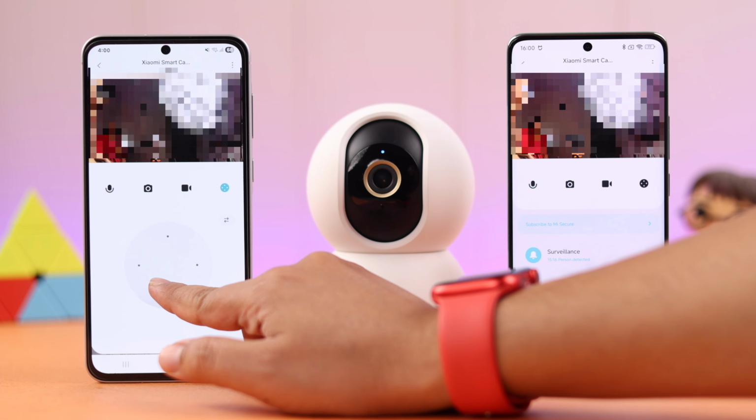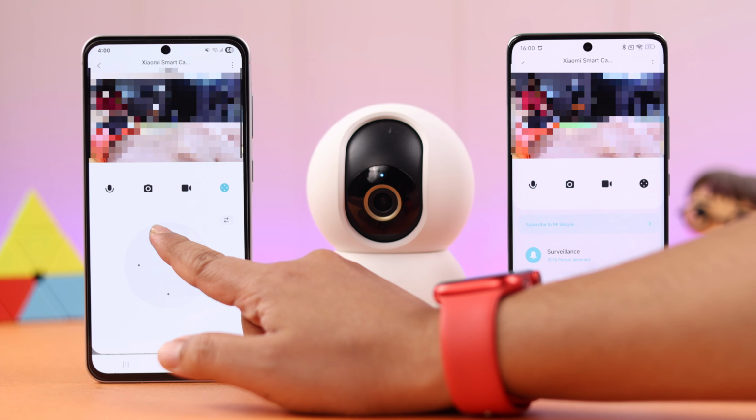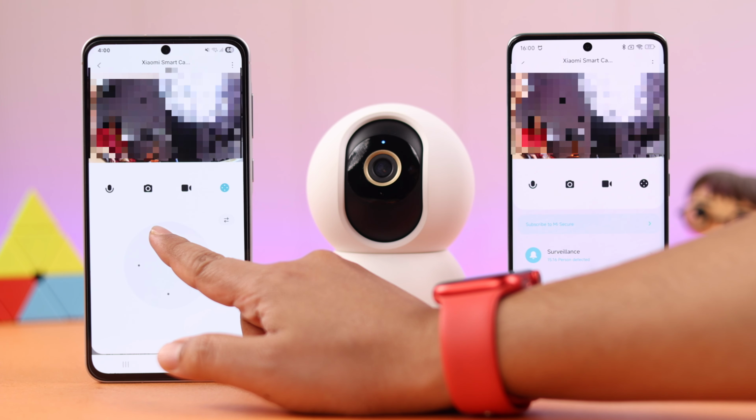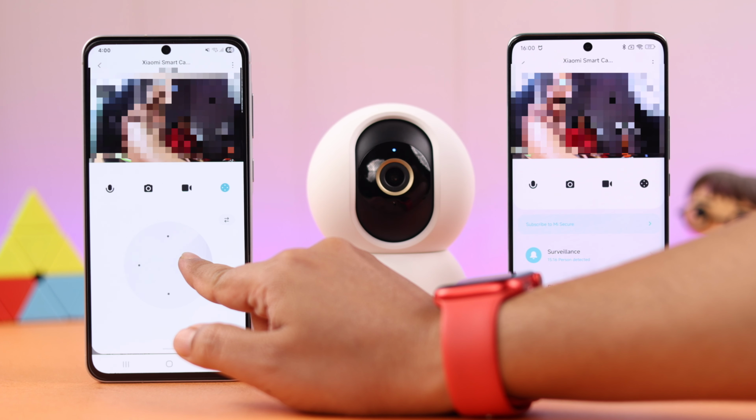And depending on the access settings, they can navigate the camera, record videos, and do all the stuff that the original device is allowed to do. And that's how you can grant access to your Xiaomi C700 camera to anyone.